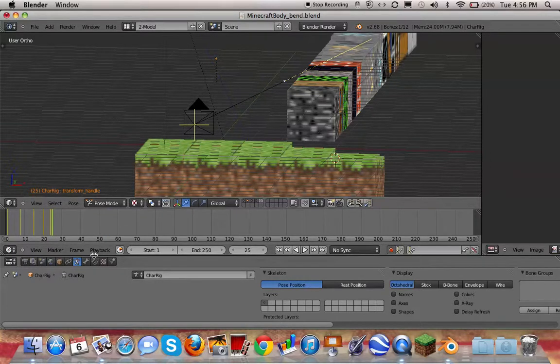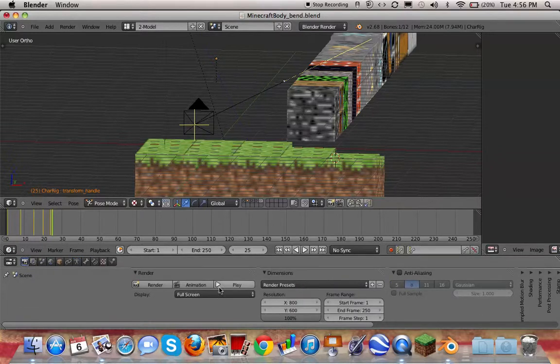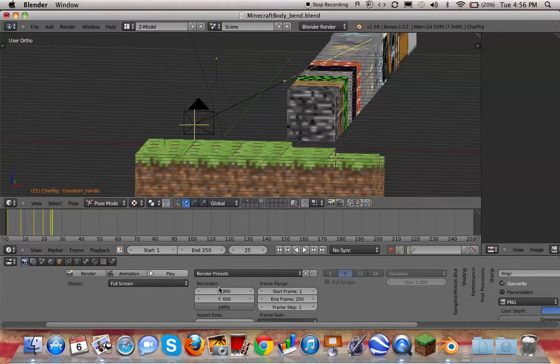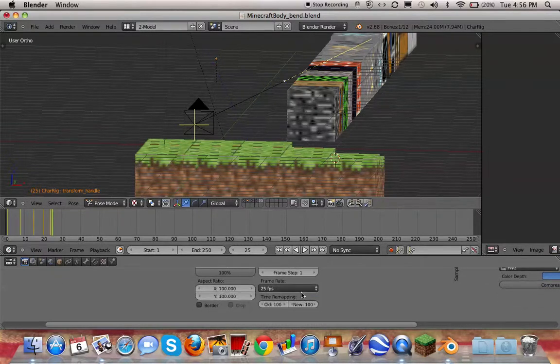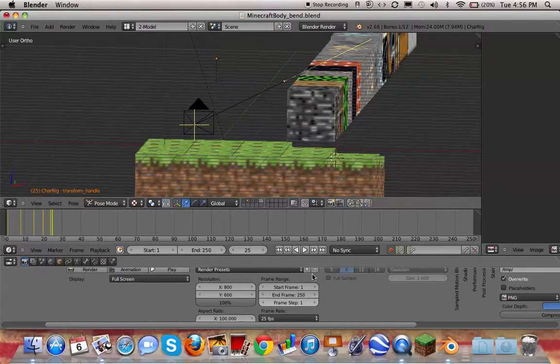Now, here's the fun part, is saving it. You click this camera, first of all. And what you're going to do is you're going to go over and say, alright, how fast do I want this? You have the frame rate at 25 right now. I, myself, see, end frame 250, start from run.